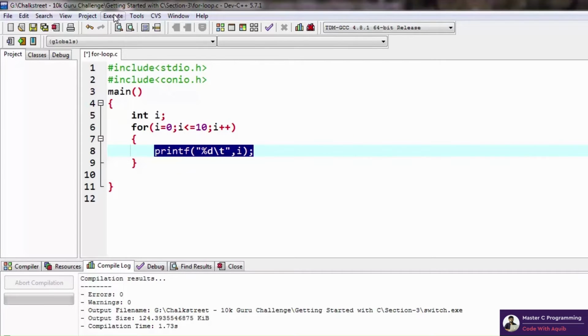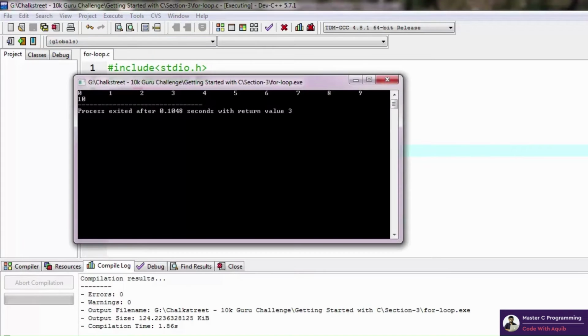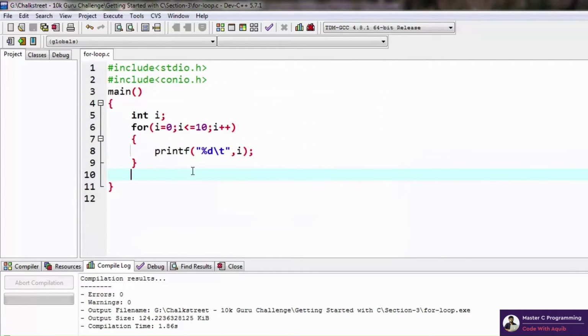So let's go ahead and see what output we get. Okay, so we get 0, 1, 2, 3, all the numbers right up to 10, and that is exactly what we intended to do. So you can see how much easier it is than writing 11 printf statements. You can just do it in one single line. So that is what the for loop looks like.